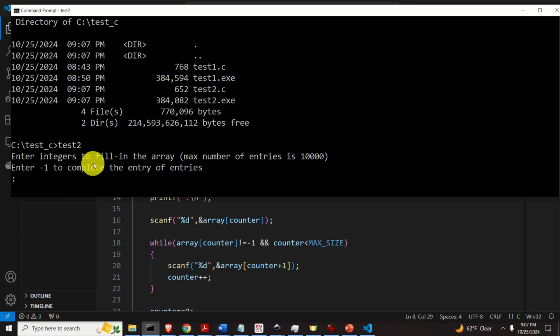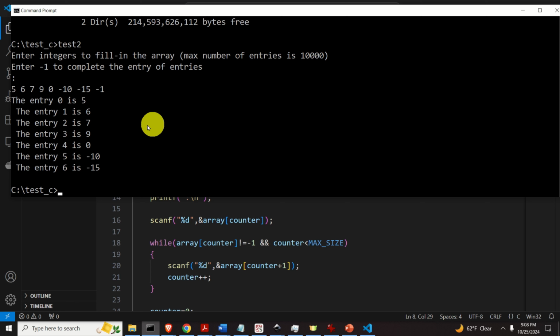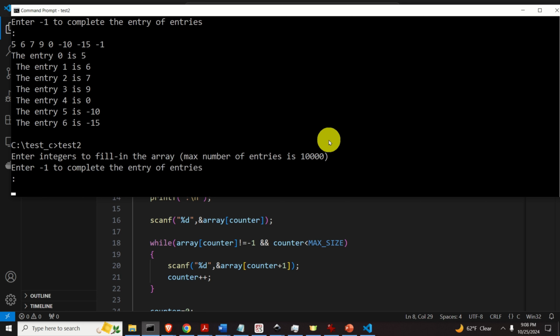Enter integers to fill in the array. Max number of entries is 10,000. Enter -1 to complete the entry of entries. So let's start: 5, then 6, 7, 9, 0, -10, -15, and let's add -1, press enter, and here it is. The entry 0 is 5, 1 is 6, we can see it's correct. 7, 9, 0, -10, -15. Perfect, works as expected. Let's do a second test.